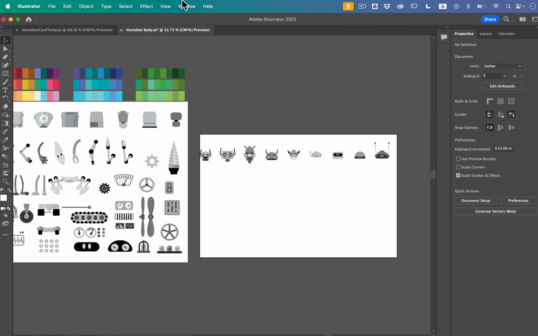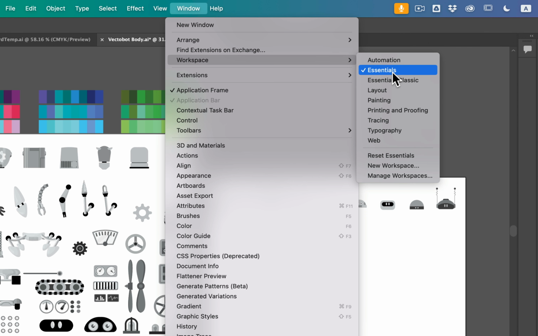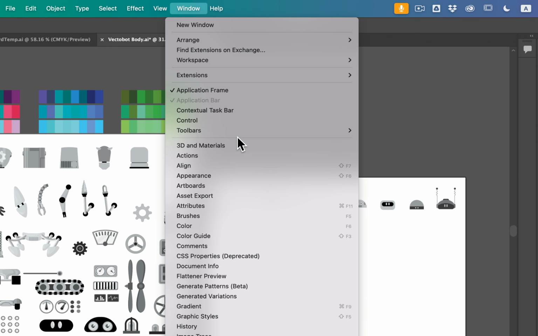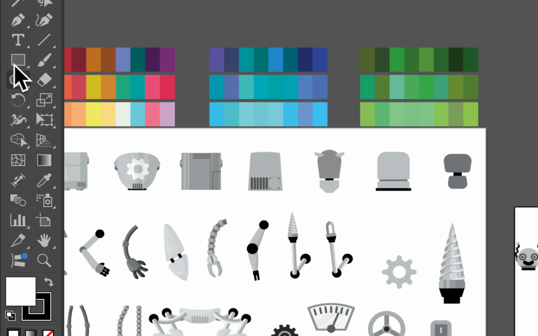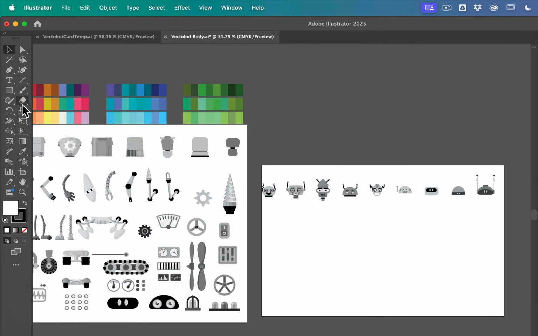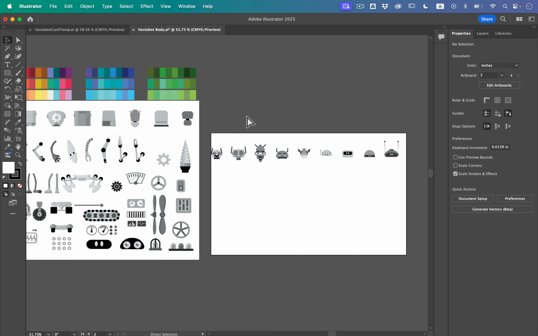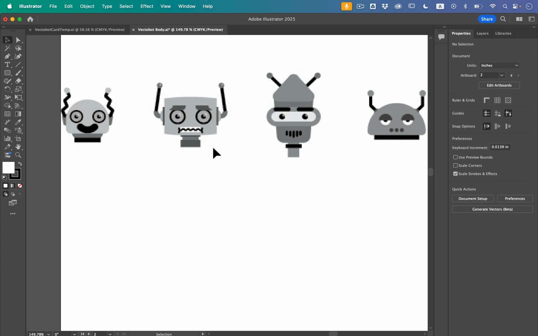One other thing to note is that I'm working in the Essentials workspace for now. Also, if necessary, you can open up your toolbars and you can either work with the basic or the advanced setting for your toolbars. The advanced setting just gives you access to all of your tools, and that's typically what I like to do, so I'm going to always keep it at advanced. I'm going to zoom in and start recreating each one of the different heads.